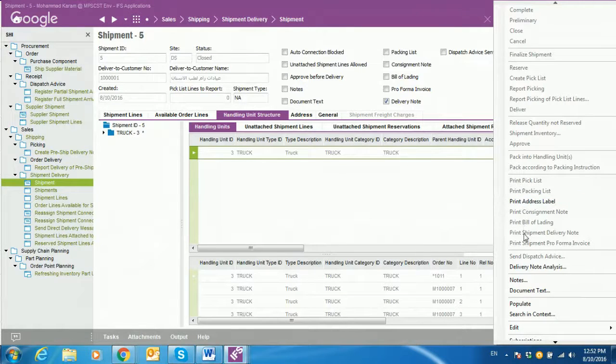The access, just go to shipment number 5 from IFSMP PNC. Go there.